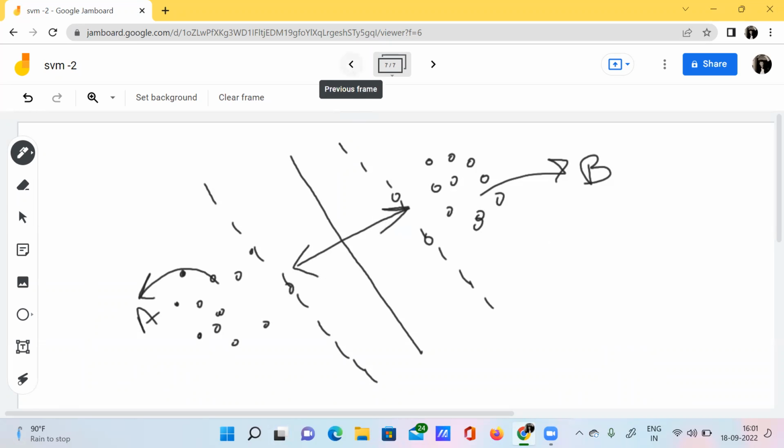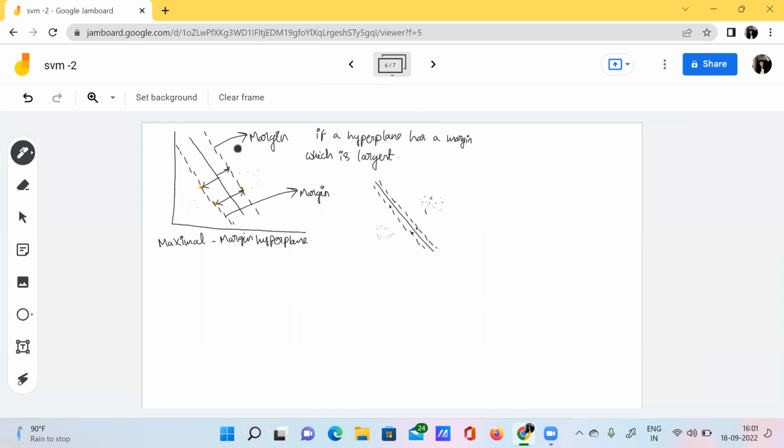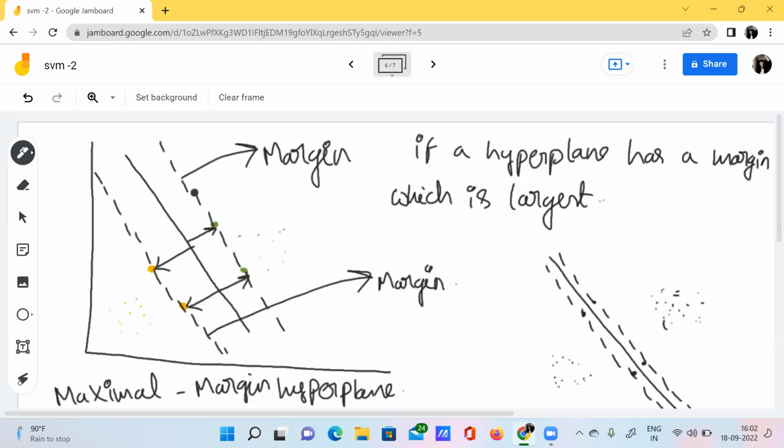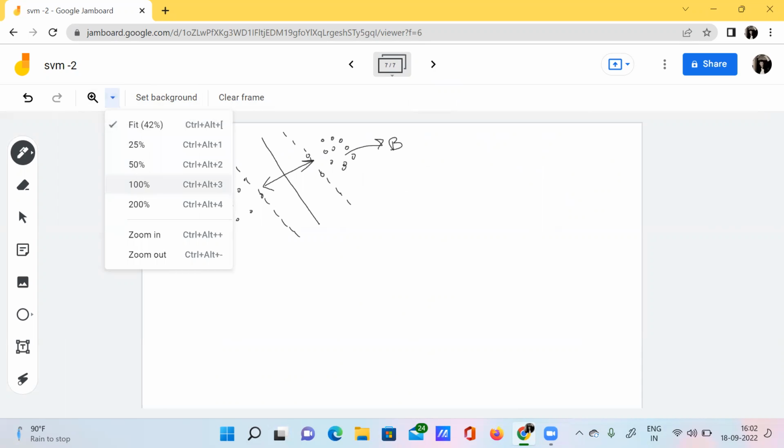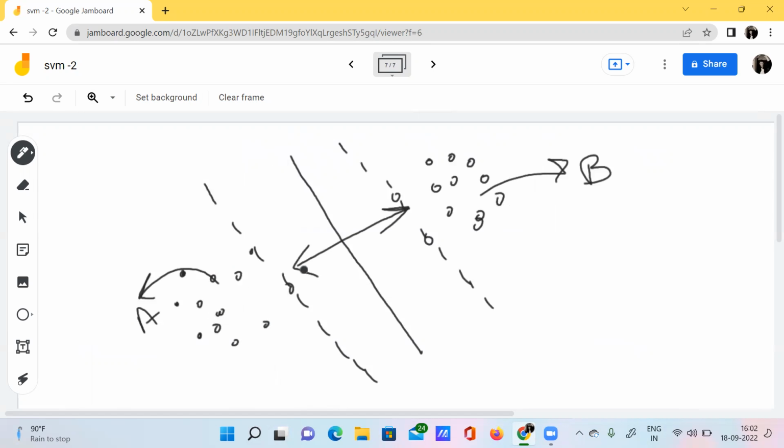For example, it should not be like this. I have already drawn like this earlier. See here, it should not be like this. We have already calculated the shortest distance between the hyperplane and the data point here, but the margin should be somewhat wider. Then only can we call it a maximal margin hyperplane. Why? Because a maximal margin hyperplane is a natural hyperplane. It acts as a natural classifier.